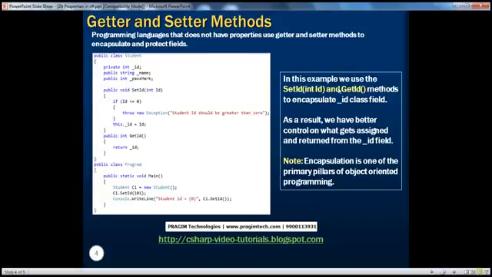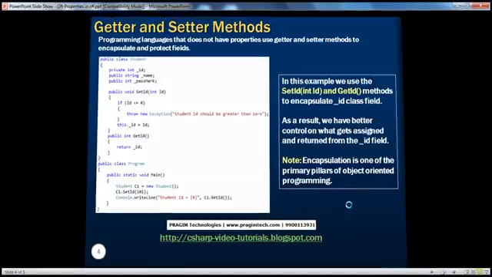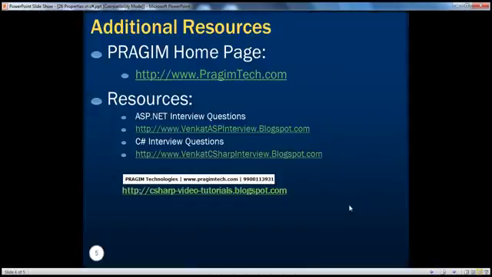So in this example, we use set ID, for example, to set the ID field and get ID to return the field, to encapsulate the ID class field. As a result, we have better control on what gets assigned and returned from the _ID field. And we know encapsulation is one of the 4 pillars of object-oriented programming. In the next session, we will actually see how C# makes use of properties in order to achieve this encapsulation without having to use the getter and setter methods.